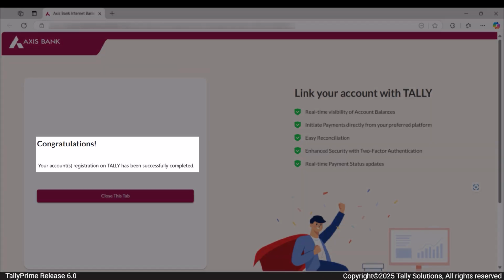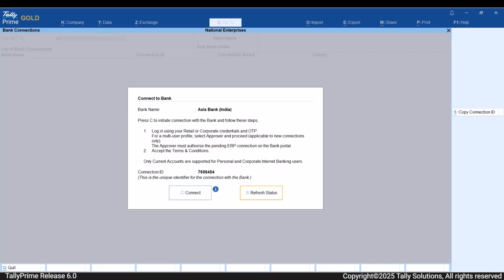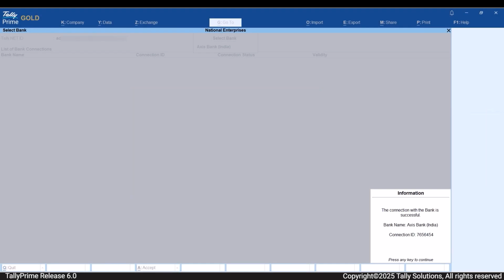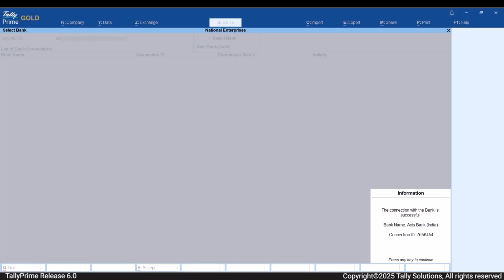You have completed the steps on the bank portal. You can switch to Tally Prime. In Tally Prime, press S to refresh the status. The connection with your Axis Bank account is now successful.